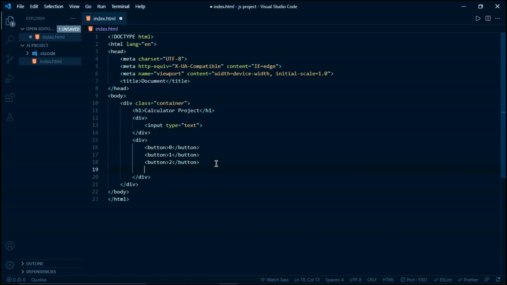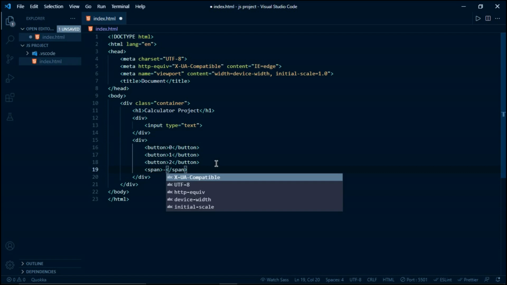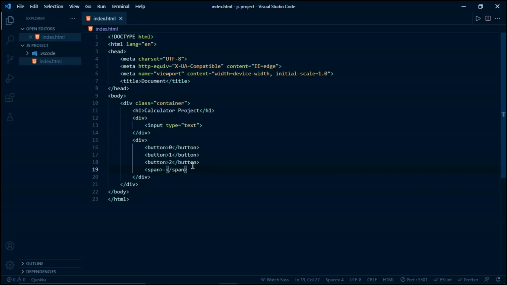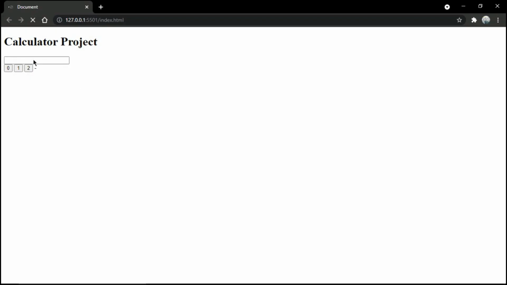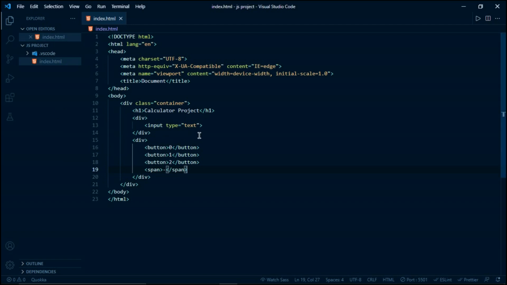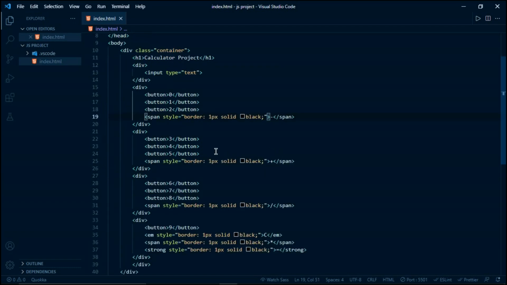And just beneath our last button, you can put a span tag. And in here we can put our subtraction, and if we hit save and look at this in our browser, this is what we get: an input tag, 0, 1, 2, and the minus subtraction sign. I'm kind of used to saying minus, but that's one and the same thing anyway. So I'll pause the video here and do the same for 3, 4, 5, 6, 7, 8. Then continue after that.